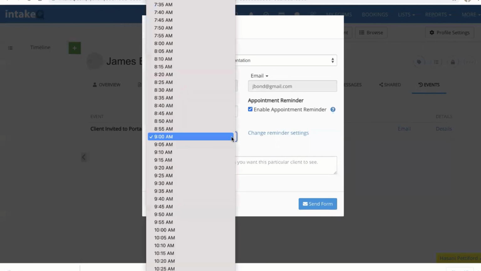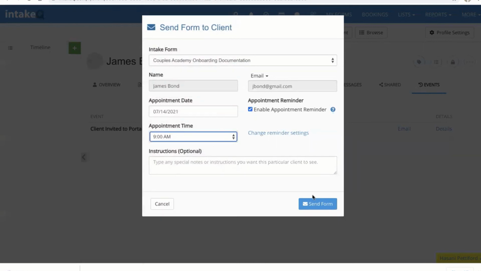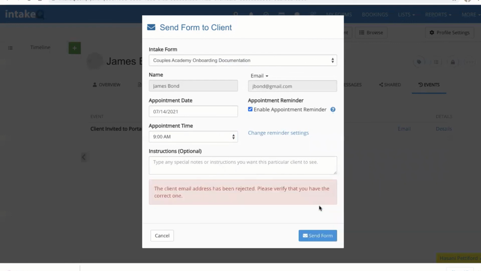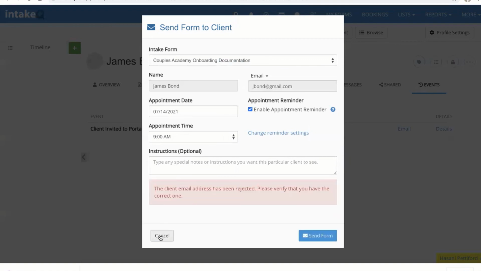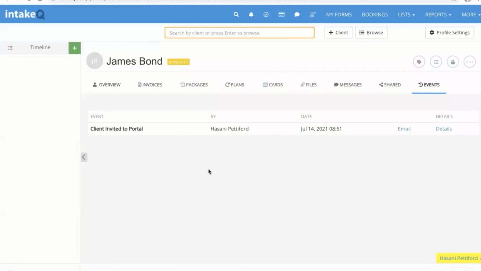This allows us to put in the appointment time if you know what it's going to be. I leave this blank for the most part, and then I click send form. Okay, client address has been rejected. That's because I made it up. But in essence, that's what it would be. So we'll cancel that out. But you get the point.